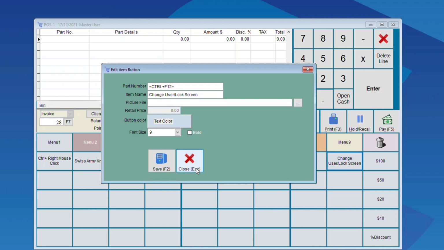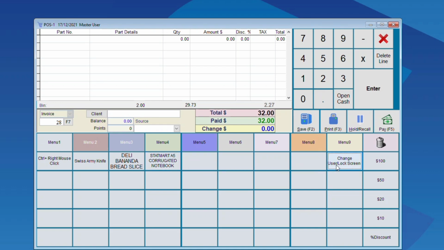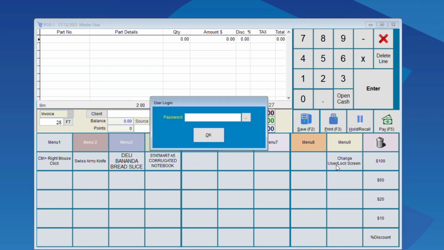So when you do that, you can put in save. So now you can choose change user or lock screen. And here you can enter your password again to re-log in and unlock the screen. Or you can change to someone who has access to other benefits if needed.